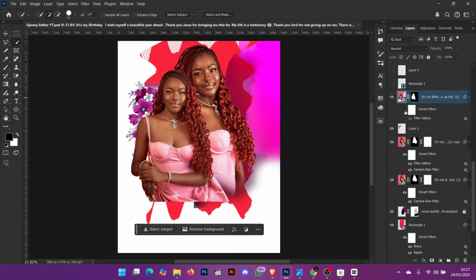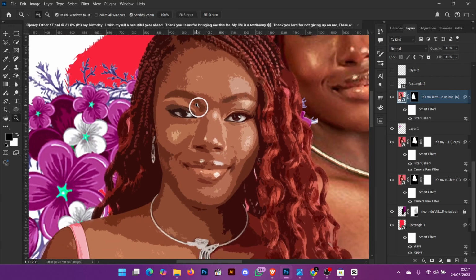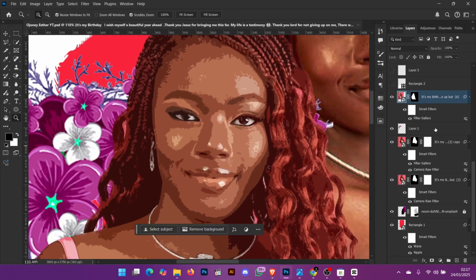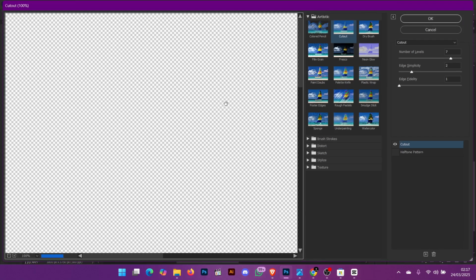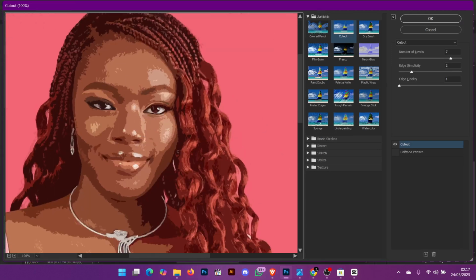Then when I removed my background, I also went to filter gallery, just like I said in the previous image. I went to the filter gallery to achieve this particular effect. So to achieve it, your value has to be in 2, your number of level has to be in 7, and then your edge fidelity needs to be in 1. If you increase this, it changes the look on the image.